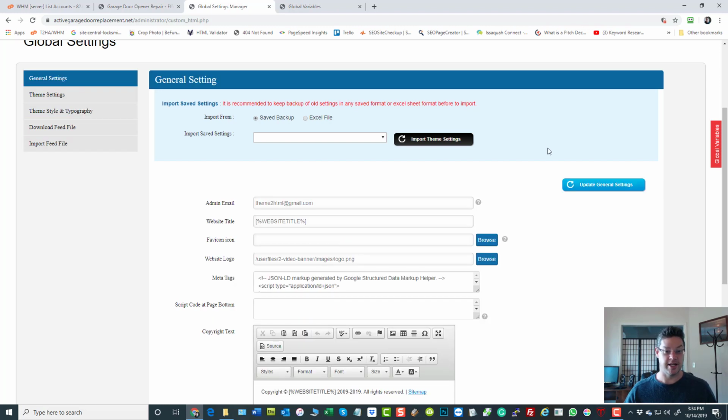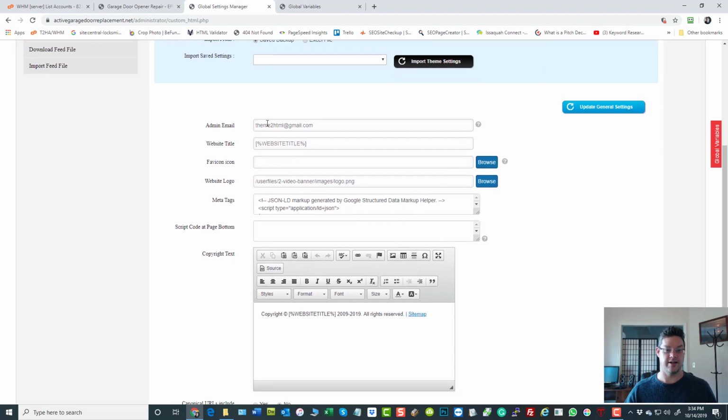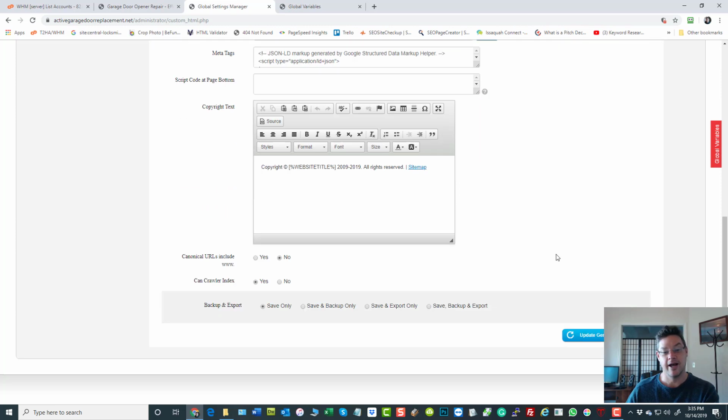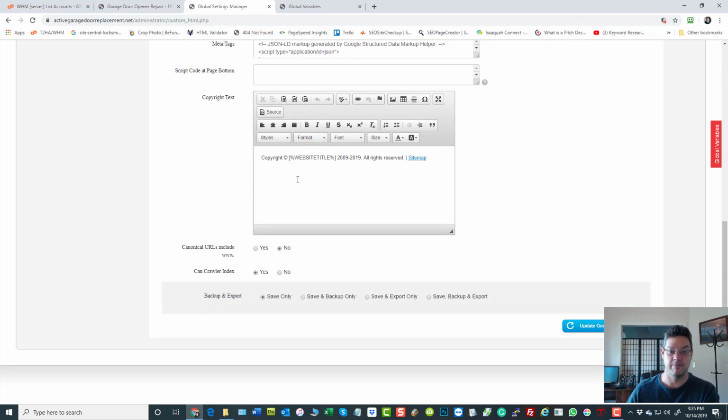Okay, general settings. Really obvious stuff like what is your forgot password email, your admin email. What should the website title be? And yes, we can use global variables. Then we have other things that go in here: website logo, meta tags, script code at the bottom of the page, copyright text with a sitemap link. Anything that we want, we can manipulate in here. Type in here, move in here.